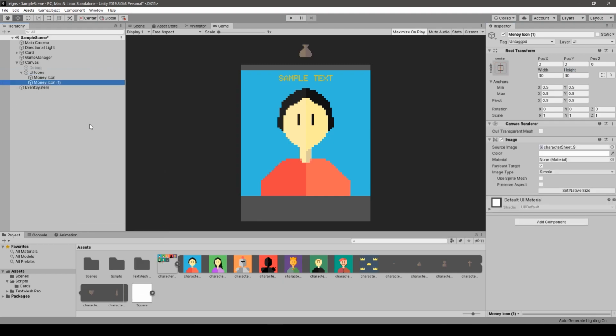Okay, so now let's add. Let's copy this one. This one will be character. And let's move it by 100. Set native size. So it's 38 by 24. Actually, we don't have to keep the aspect ratio. Maybe people. People icon. This one will be faith. Faith.